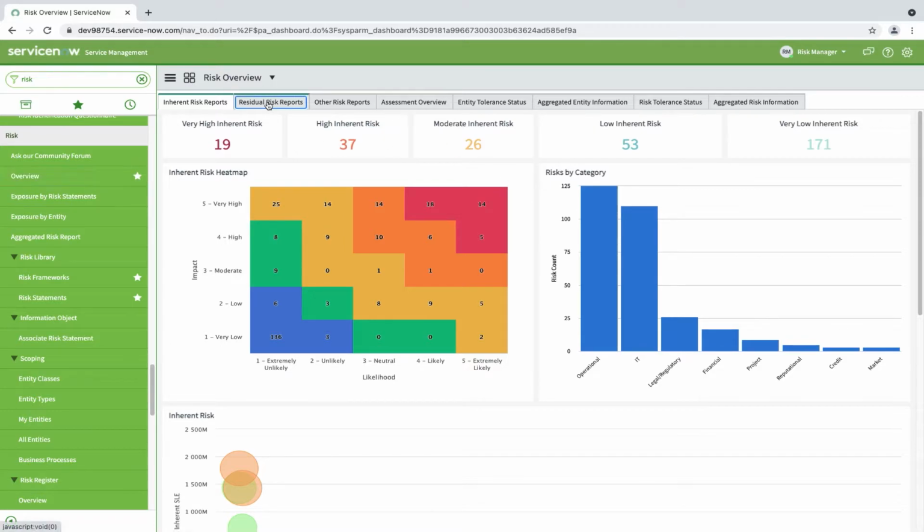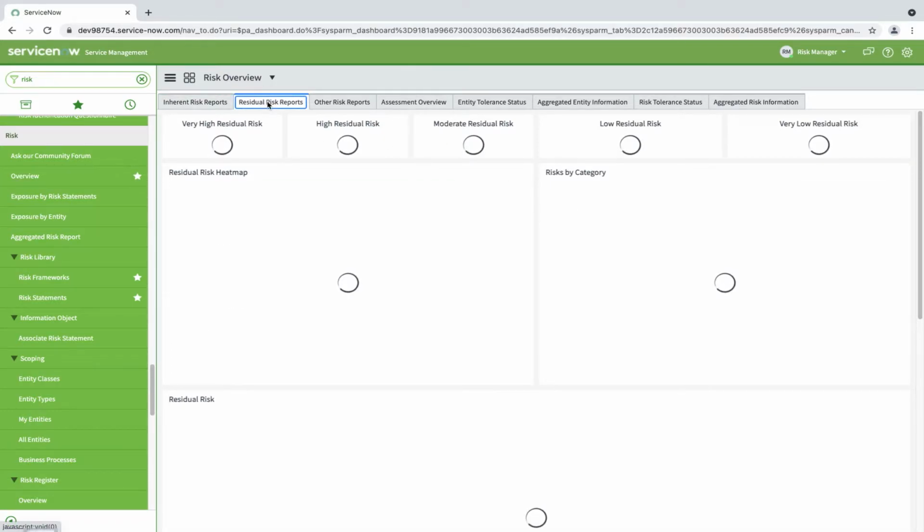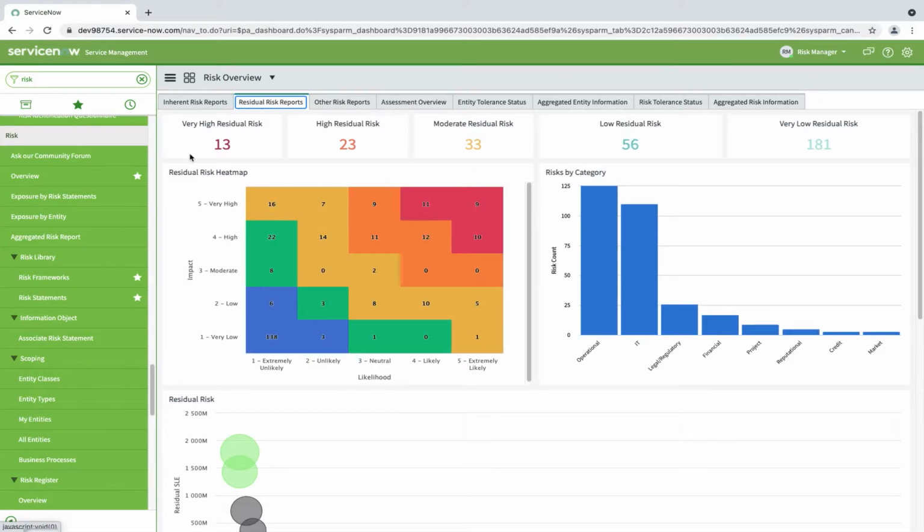Coming to residual risk, the residual risk report also provides the total number of residual risks that the organization is facing. For example, in this organization, there are 13 very high residual risks and 23 high residual risks. You can also see the residual risk heat map and risk by category.